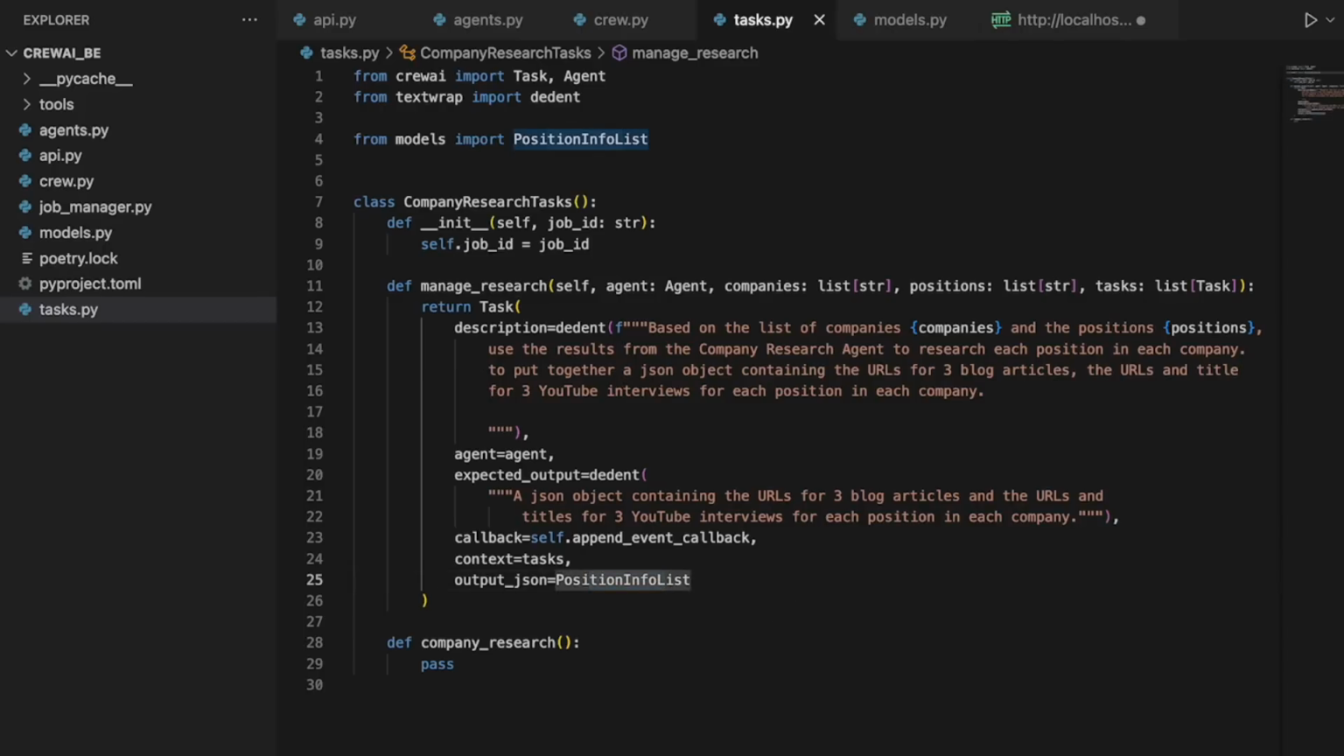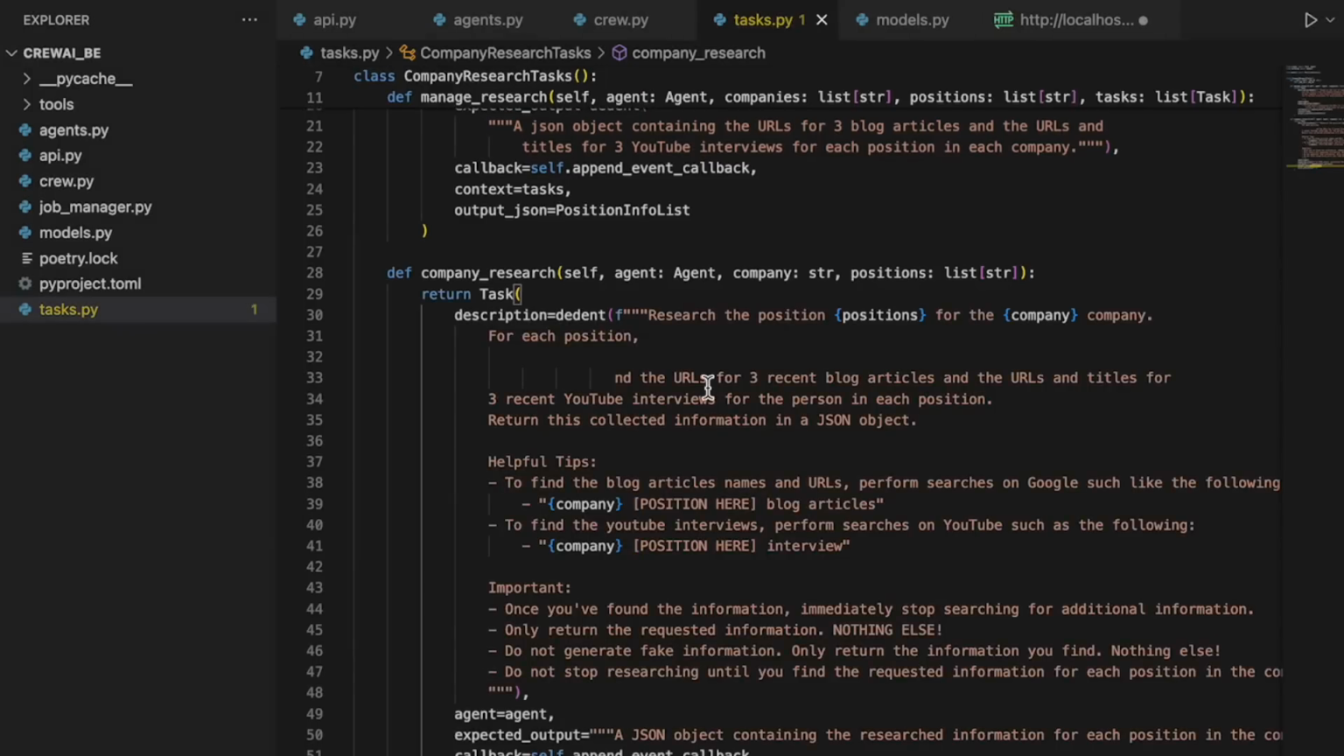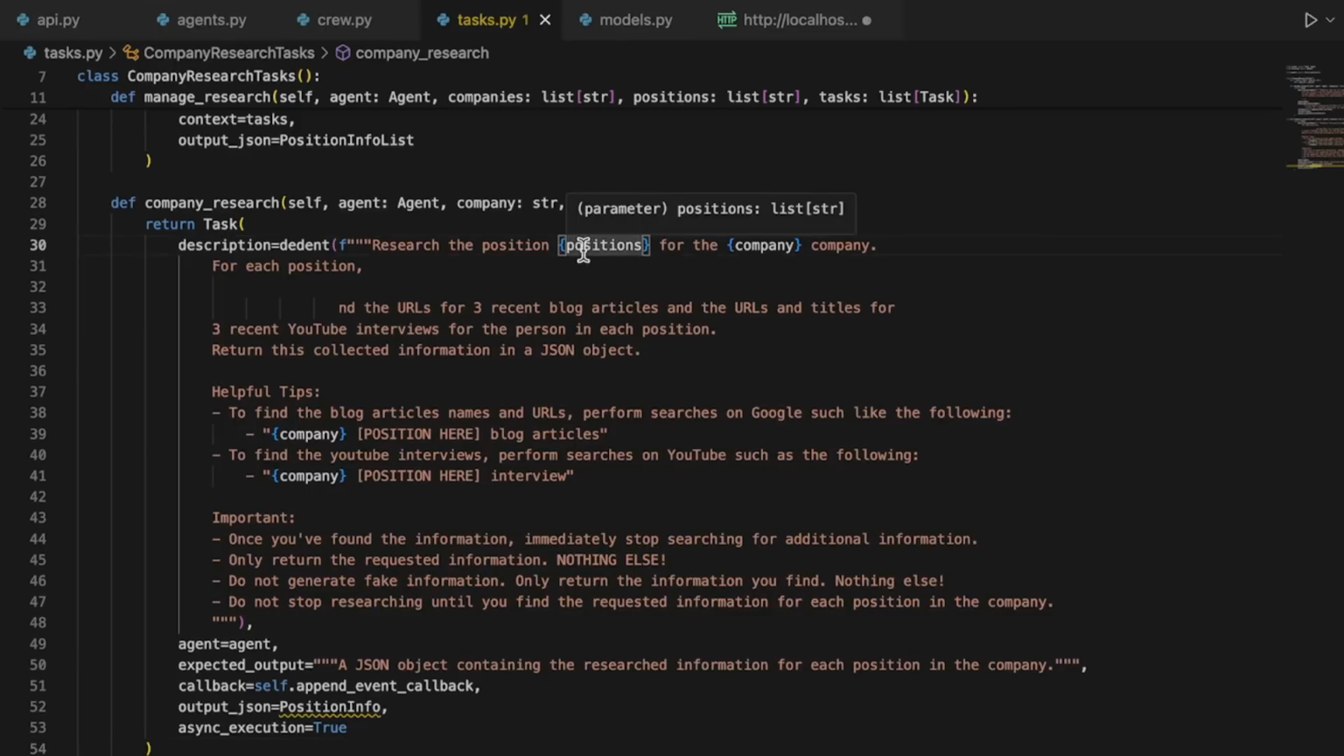So now let's go ahead and start working on our next task, which is the company research task. I'm going to go down here and paste in the final result, but I'm going to walk you through it line by line so you know how I got to this answer. So let's go through this real fast. The company research is where we're actually going off and researching specific positions for a specific company. And for each position, what we want to do is grab the URLs.